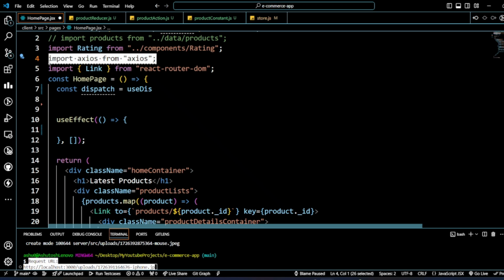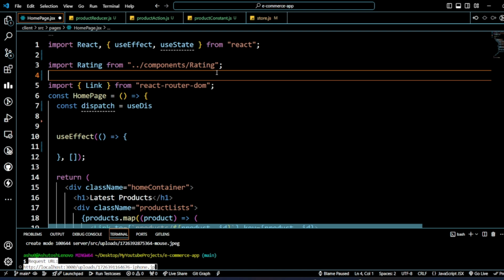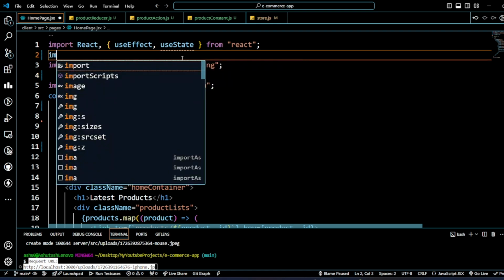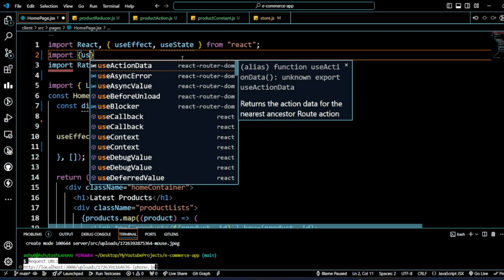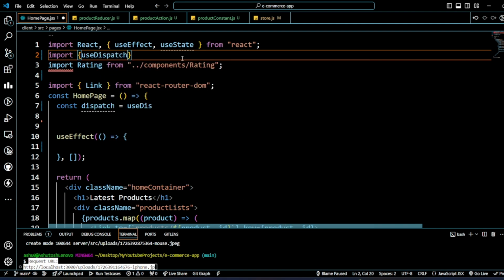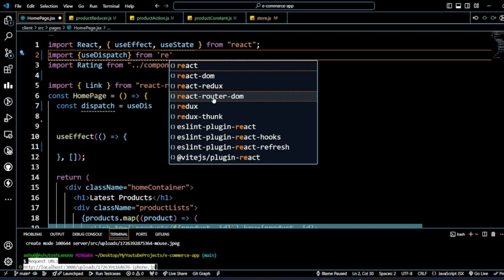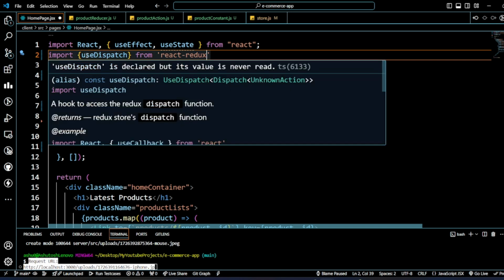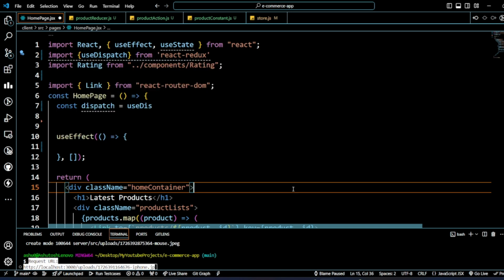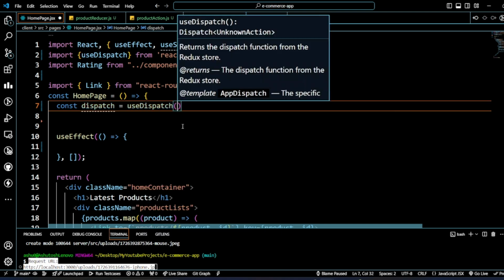Now we don't need Axios also, and now we don't need this array also, so you can import from here. Import use dispatch from React-Redux. Hope it recognized. Okay, so use dispatch is here. Let's use that hook, and that's it. We call this hook, and what are we gonna do here?